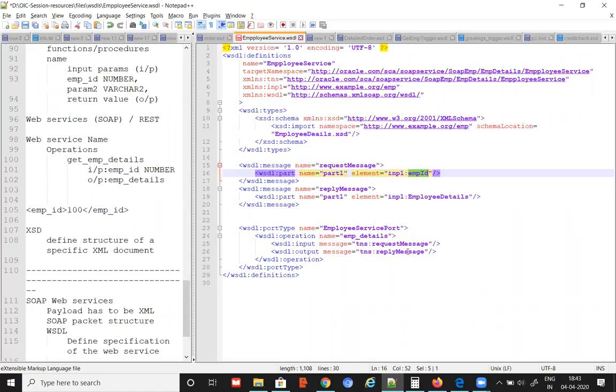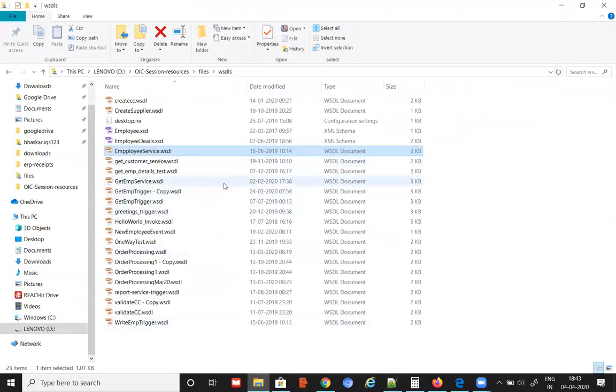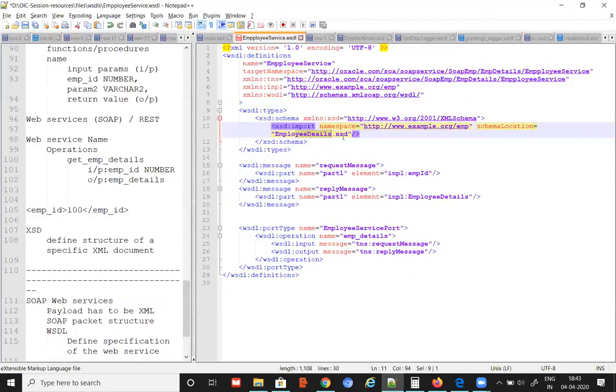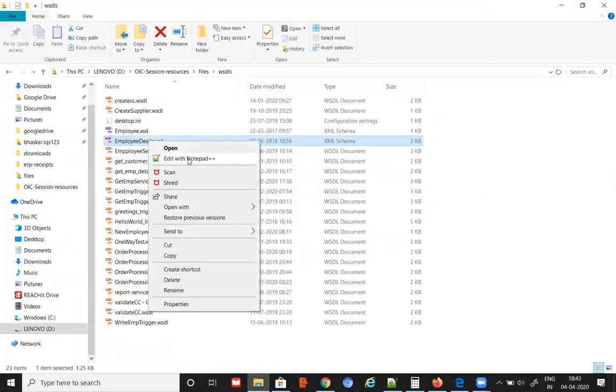Same way, the reply message INP1 colon employee details is coming from the same INP1, which means the same target namespace in the XSD. So where is the XSD now? There should be one file with this name in the same location where you have the WSDL. I took the WSDL here. You have the employeedetails.xsd also. You can see that employeedetails.xsd. You open that and see what is there.